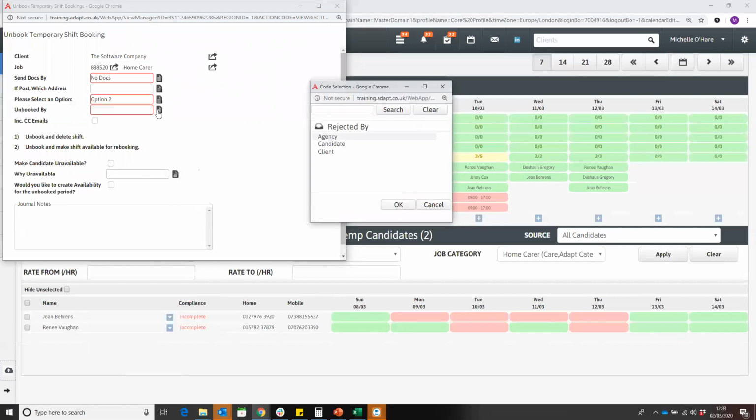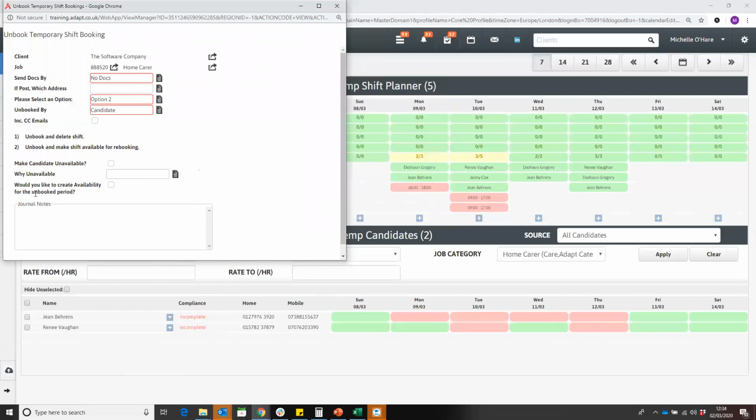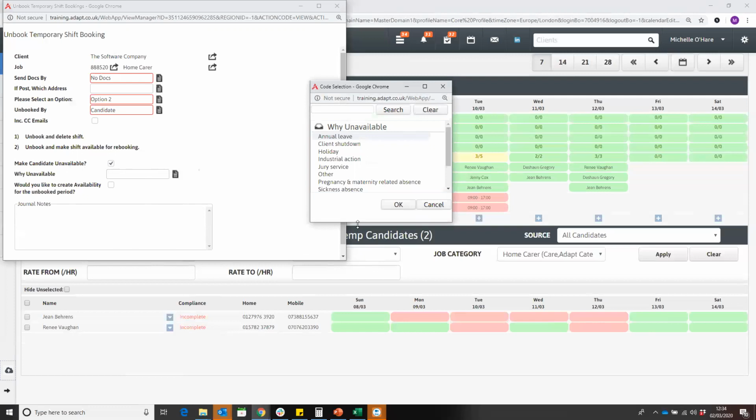Who's unbooked in those scenarios? You can say who that is. So I'm going to say the candidate. You can make any notes in here as to what they've said or why they're unbooking. You can also make the candidate or candidates unavailable. So that'll link to their AWR clock, and you can say the reason they're unavailable.